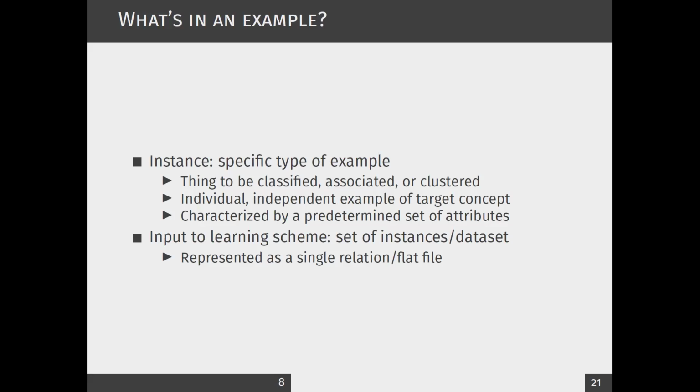Right, then the instances. So you can record specific instances. These instances can be classified, associated, or clustered. And sometimes you have a set of attributes which defines the instance. In other words, it could be a single row in a database table, right? So usually, if you have multiple data sets, we will merge the relations. You put everything into one single relation, which we call a flat file.